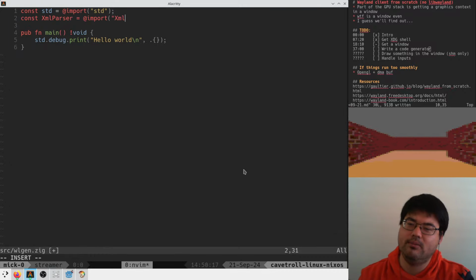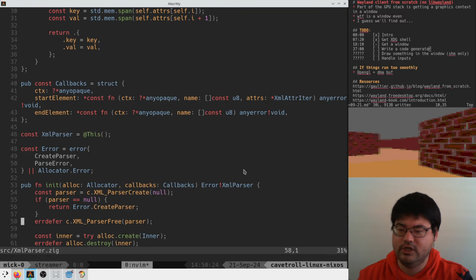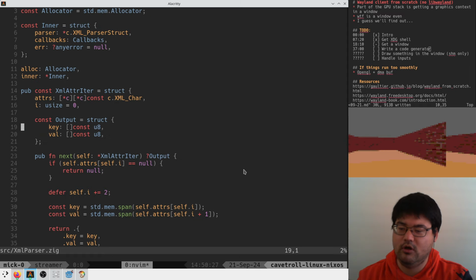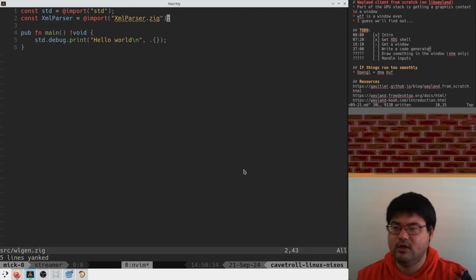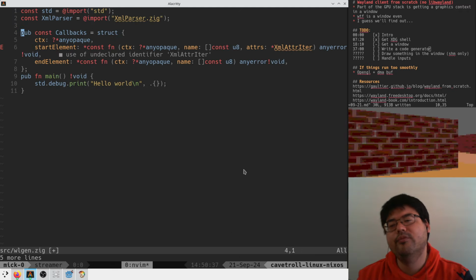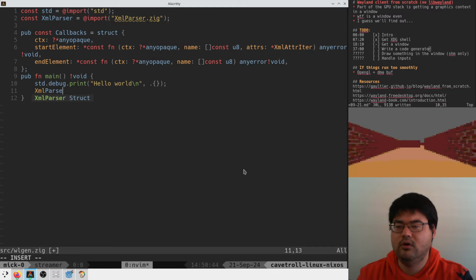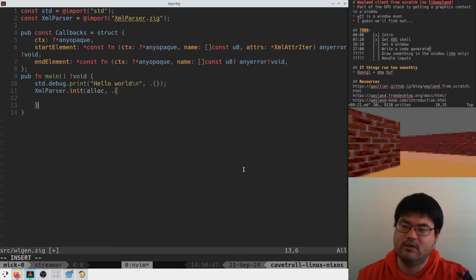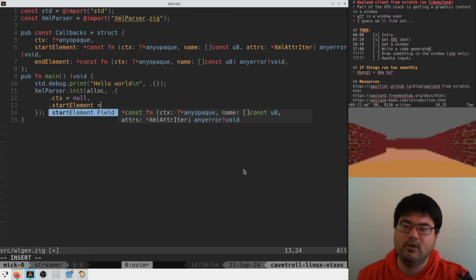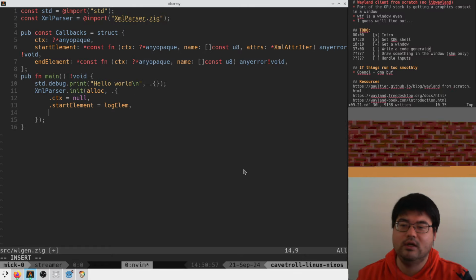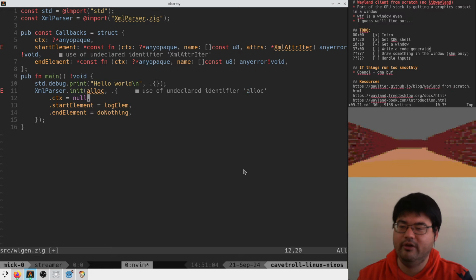Okay. Let's try making an XML parser. So I don't really remember what it looks like. We probably have a function init on our parser. Okay, so we just call init with an allocator and some callbacks, where callbacks are things that happen on start and end of elements. Wow, look at that. That's super generic. Look at us go. So for now, our context is going to be a null pointer. And then for start element, we are going to log elem. And end element is going to be null. Not null, we can't do null, but do nothing, I guess we'll call it.